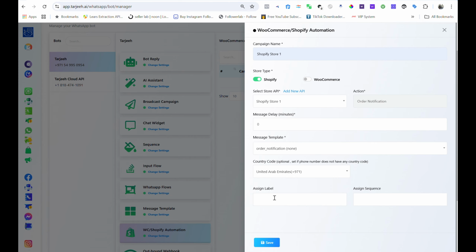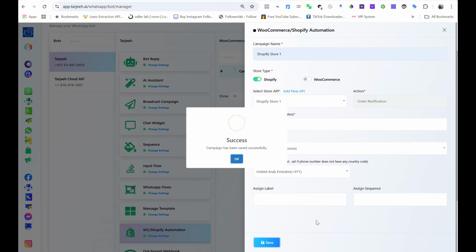Assign label, like here you can assign any label to any store's order notification. So later on you can filter with the labels for that specific store. I will go without that. Saving.